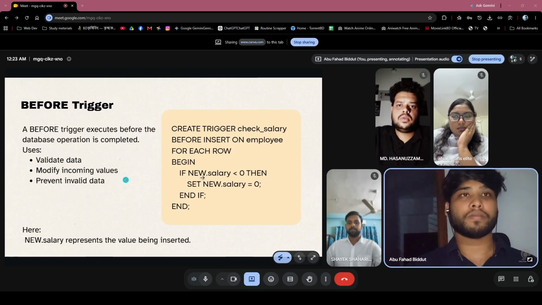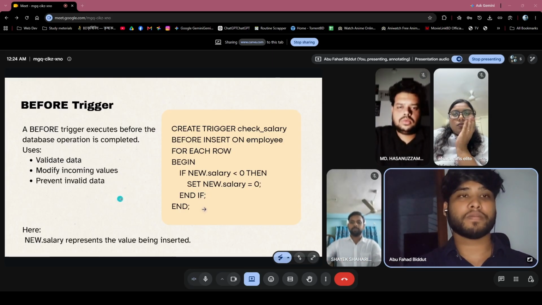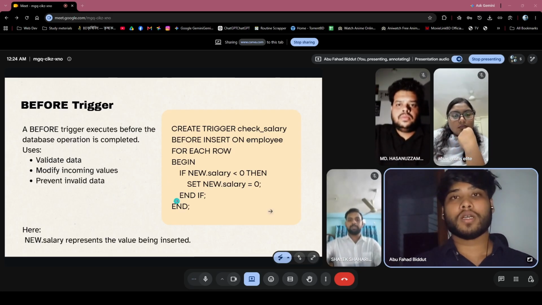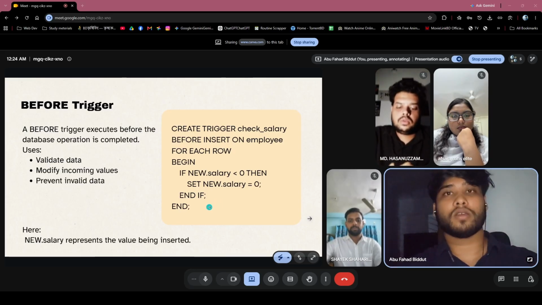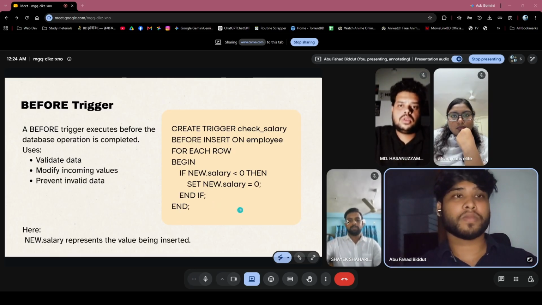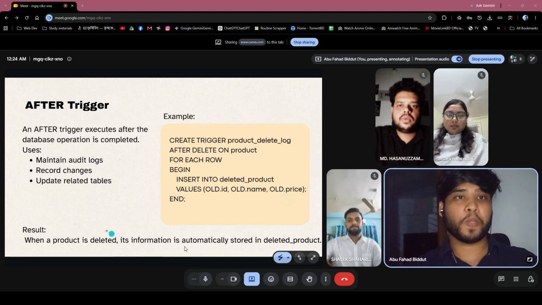Now, before trigger executes before the database operation is completed. It is used to validate data, modify values, and prevent invalid data. Here is the example of a query which is to modify the negative salary in the database. Now, Shora will continue from this.